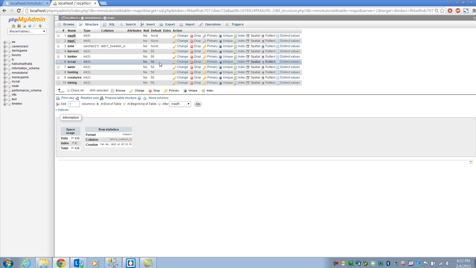So structure. Here's what you need to do. You need to build a new table, and you need to have mapR just the way I have it, lowercase with uppercase R, same way with the mapC. Then: zone, harvest, lumber, scrap, water, hunting, creatures, and mining.